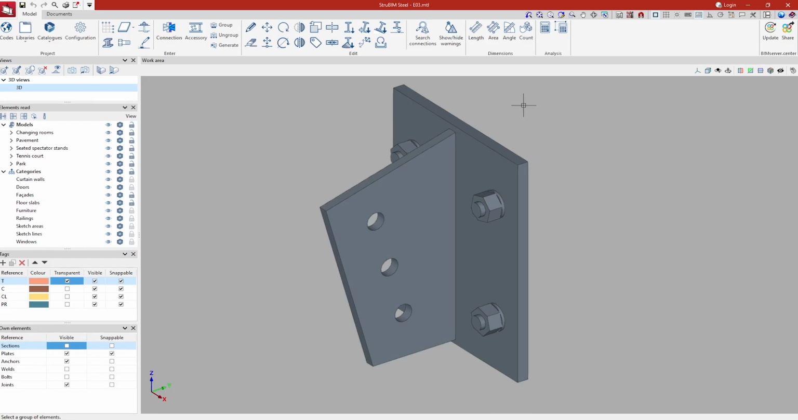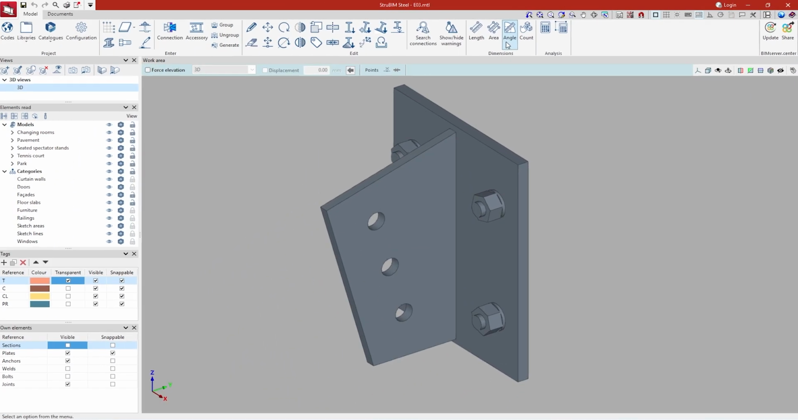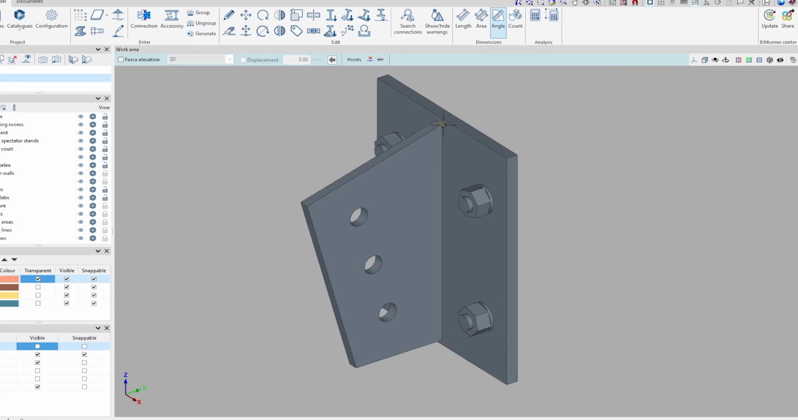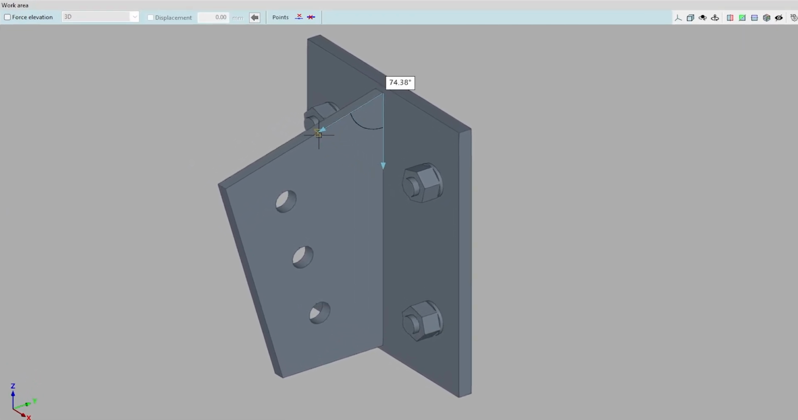The following tool allows us to measure the angle formed by 3 points. To do this, using the left mouse button, we select the vertex of the angle and subsequently 2 points that define its 2 sides. The value of the angle will appear on the screen next to its vertex.